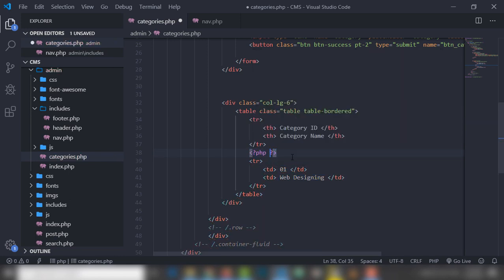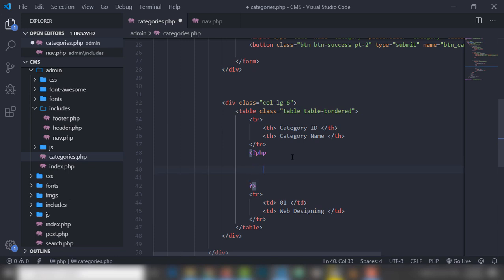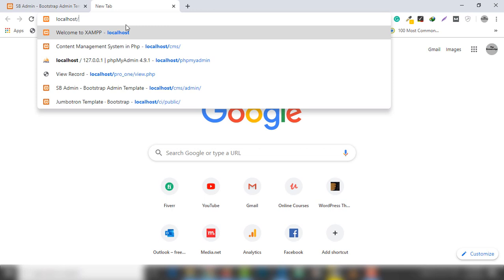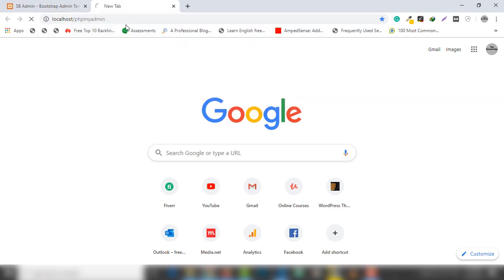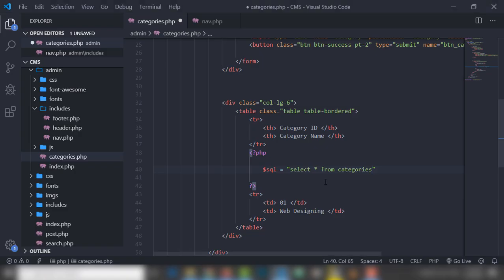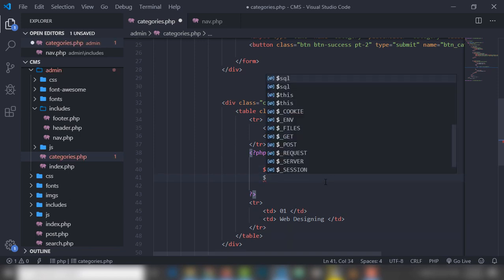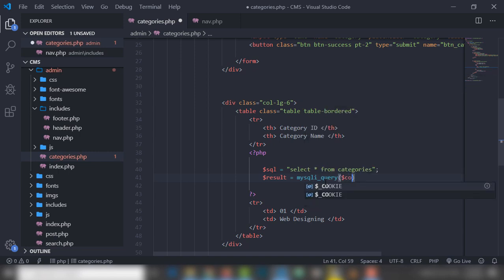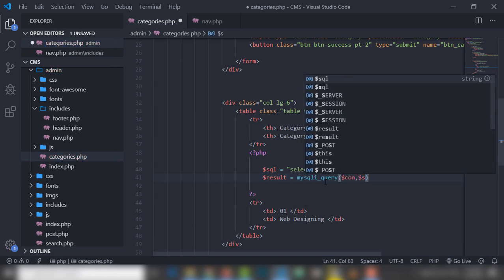First you need to write the basic syntax of PHP. Use SQL: select star from categories, the table name is categories. I need to check that on localhost/phpMyAdmin. We need to check categories, and make a result variable with mysql_query. Pass two parameters: first one is the connection, second one is the SQL variable.